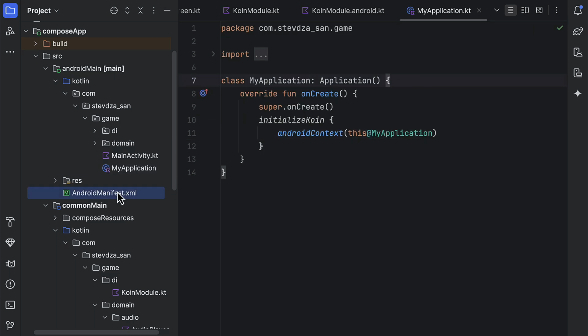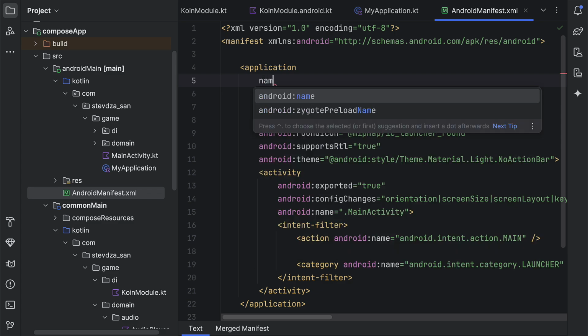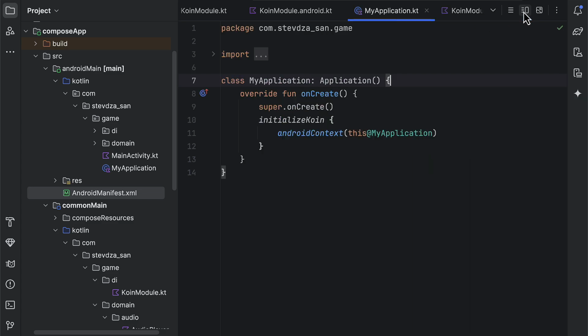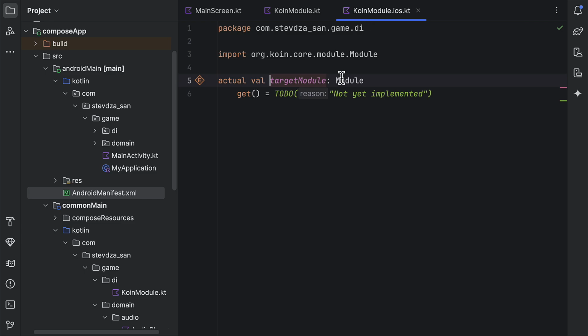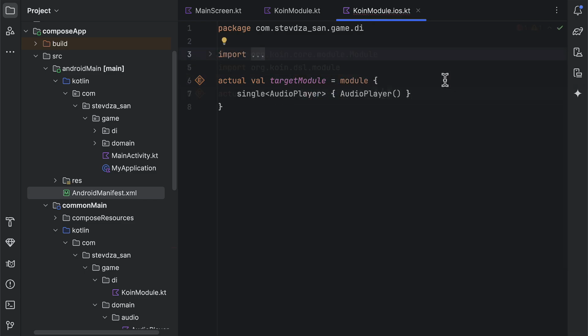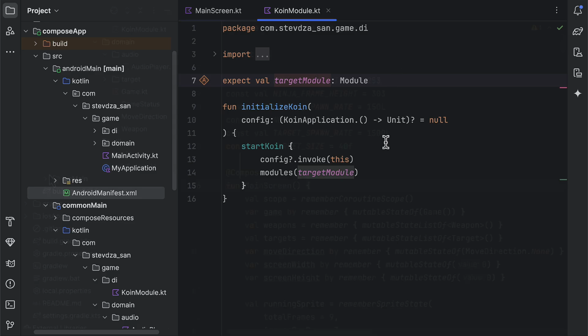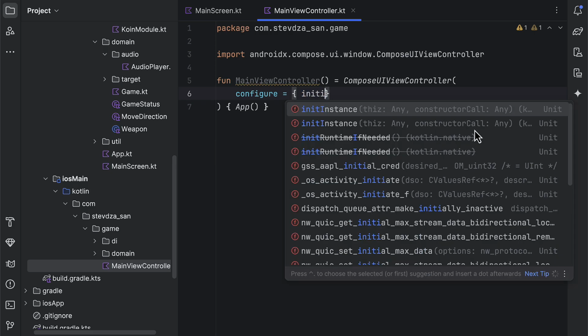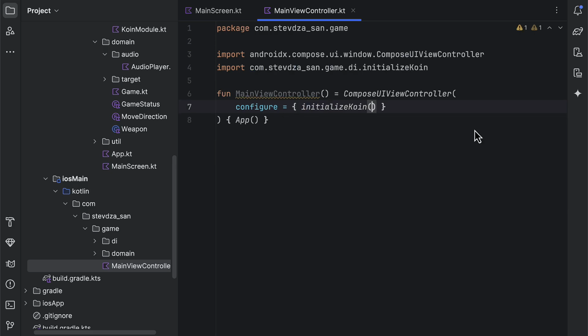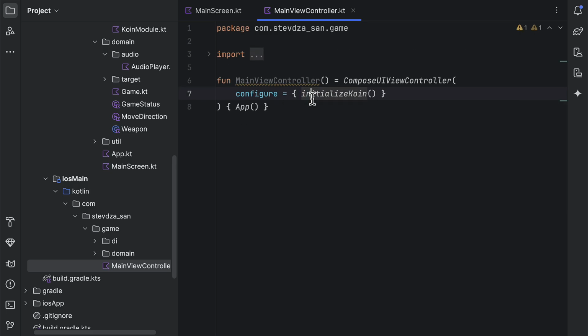Don't forget to add this application class to the Android manifest file and we're good to go. Now for the iOS target, simply initialize this class without any parameters, because the iOS doesn't know anything about the context object. Finally, initialize the coin library on iOS by opening the main view controller and calling the initialize coin function when the iOS app starts.